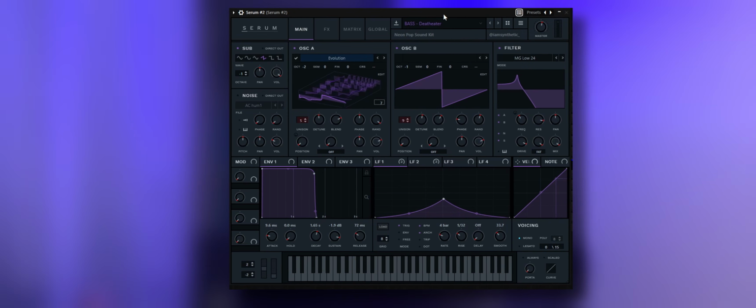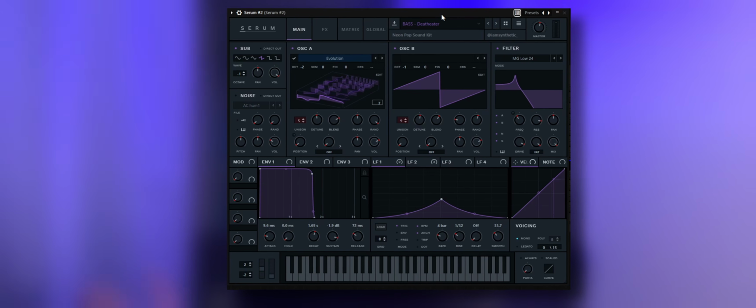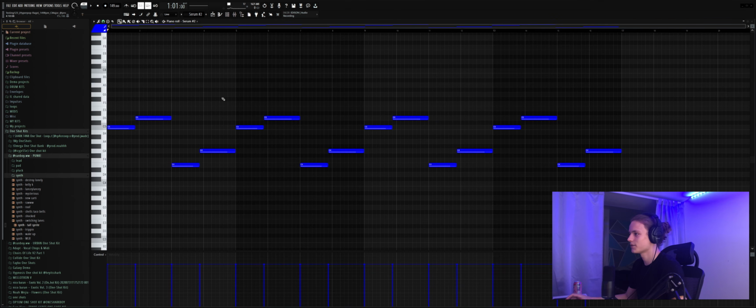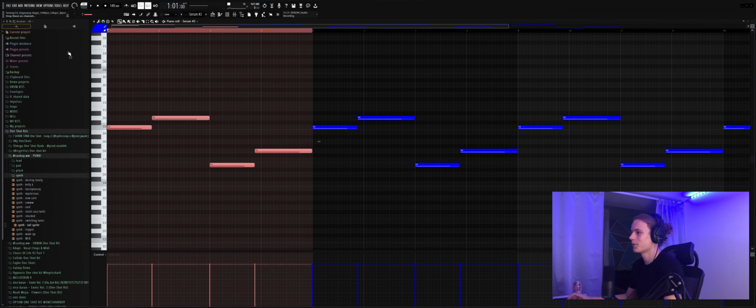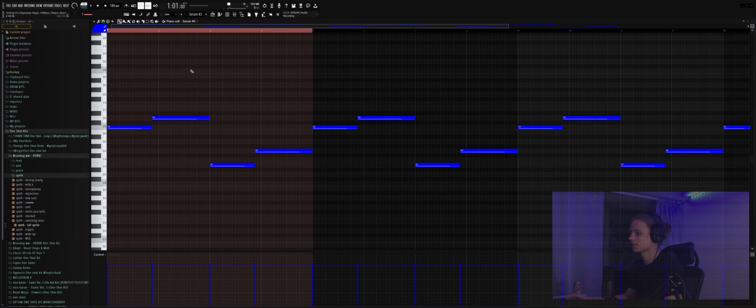All right, and then the final sound is this bass, again from the Neon Pop sound kit, but it's called the Death Eater bass. It is a very good bass, probably one of my new favorites. It just copies the bass notes. There's really not much to explain, but it does sound pretty cool. So here's what it sounds like.